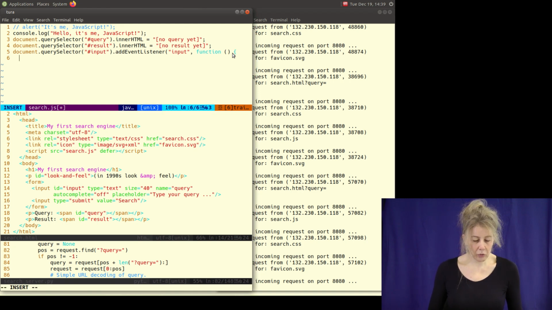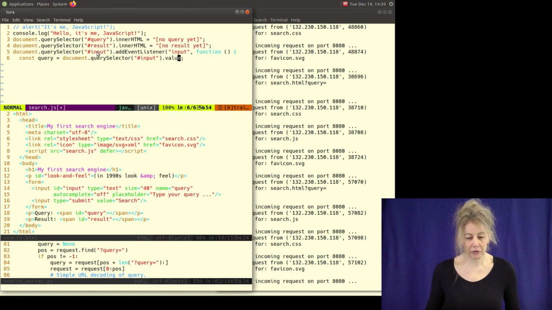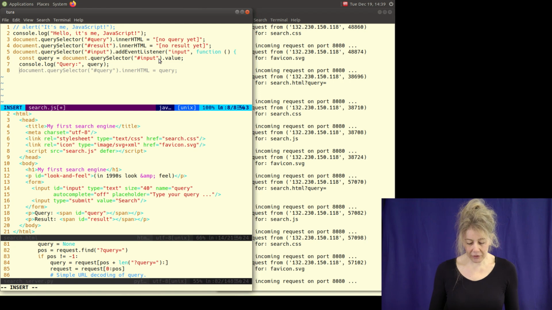And what should it do? Well, let's first read the query from the input field. Let's just see what's in there, and let's just read the value from the input field. Let's just do that, and let's log it to the console. So now what we are doing is, whenever something happens in the input field, let's just read what's in there and show it.